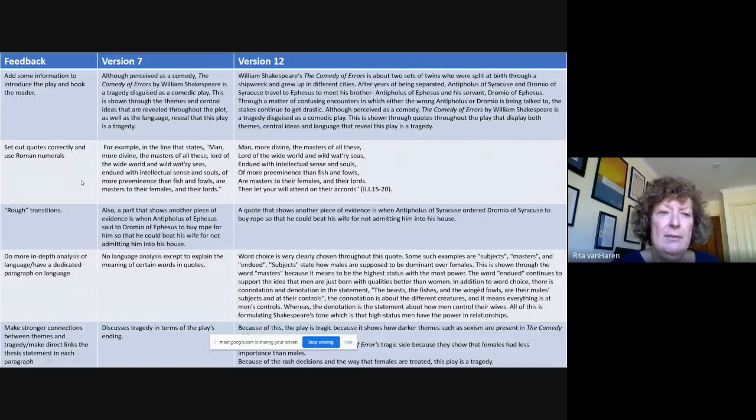Another bit of feedback that she got was really just technical stuff. Set out your quotes correctly and use Roman numerals. So in version 7, she just wrote it in as prose, and I think she may have had some numbers in there, but not Roman numerals. So in version 12, now she sets out this same quote about man more divine, the masters of all these, and she has included her Roman numerals. That's a bit of easy feedback to work on.